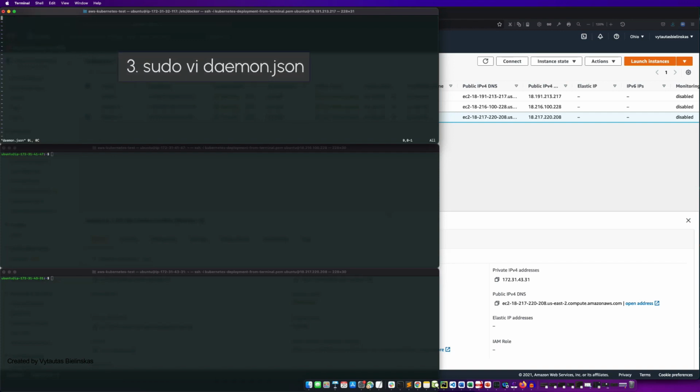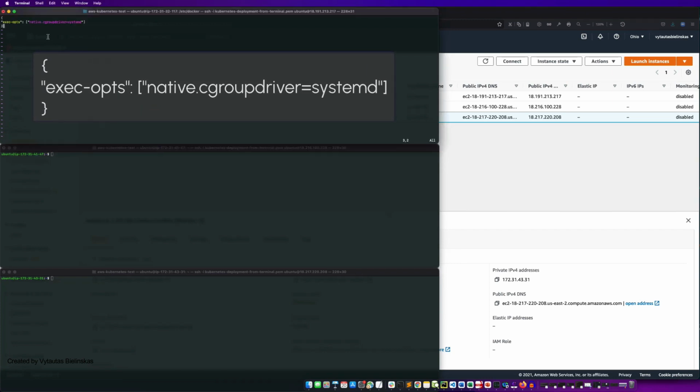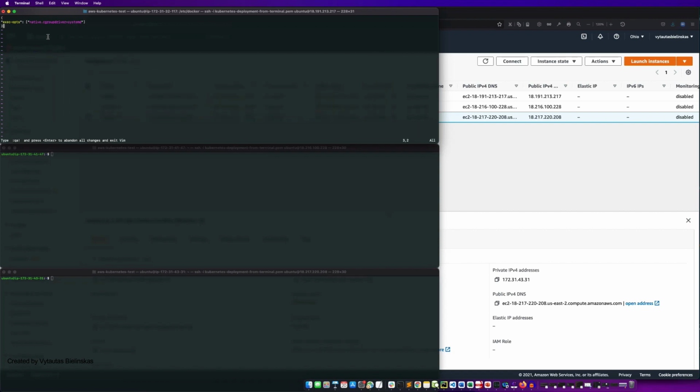Yes, opening, and then I need to copy and paste the magic lines of code. Yes, exactly like this. And then I want to exit with saving, yeah, and do the same with worker number 1.